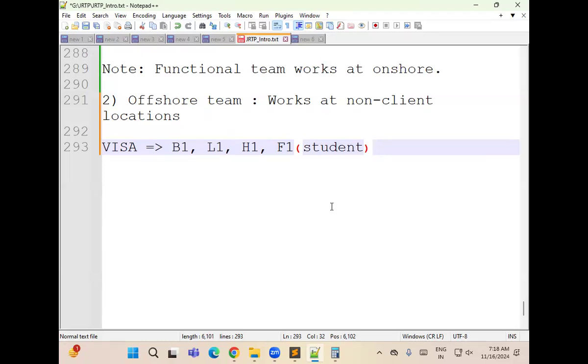If you want to work in the US as an employee, you should get the H1 visa. If you have the H1, then only you can work for the companies in the US. That H1 visa has a limit. A 2-year permit will be available for the H1. People will go on an F1 visa to the US and do the MS for 2 years. Once their F1 visa is completed, they will apply for H1.